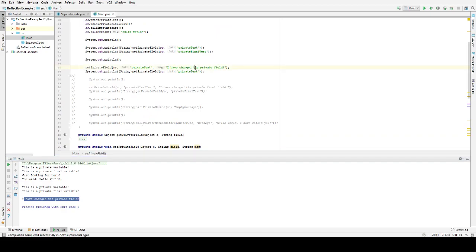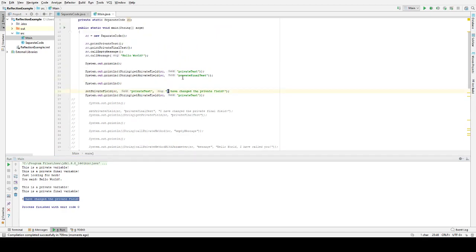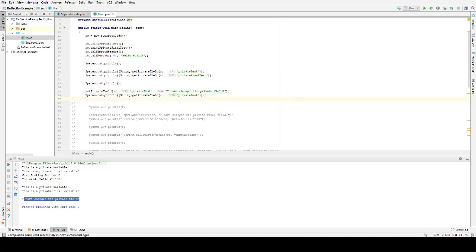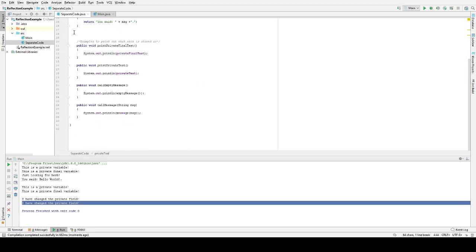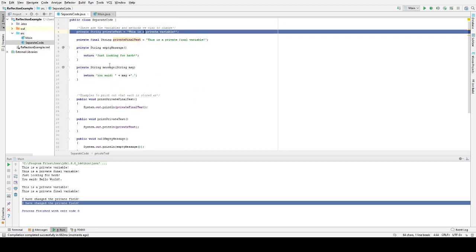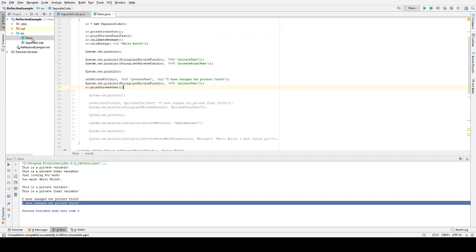So now we actually have managed to change our private field, and to show that it's actually changed, we're going to go ahead and call print private test. That's what we set this as. So we're going to call it, and it should be changed. See, it's actually changed. So we managed to change it for that object without having a set method. And as you can see, I'm not cheating, there are no set methods here. So we managed to change a private variable from a different class. And that's one of the main reasons why this is so powerful. It's such a good thing to know how to use.